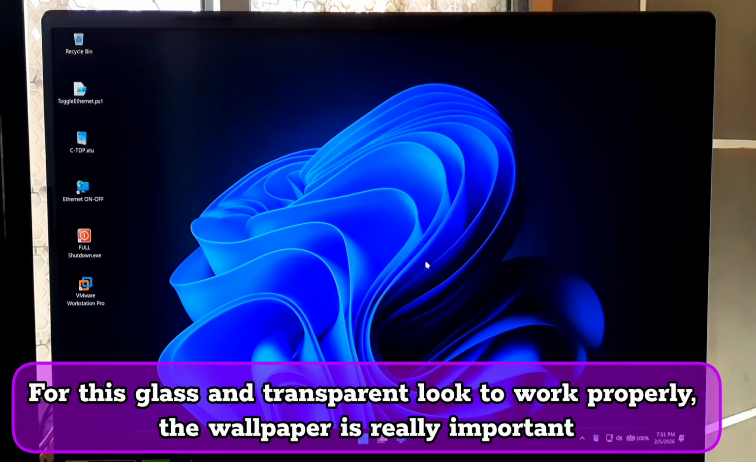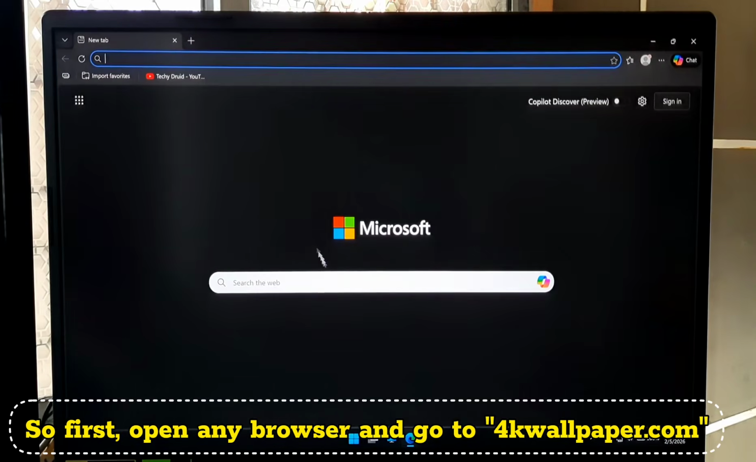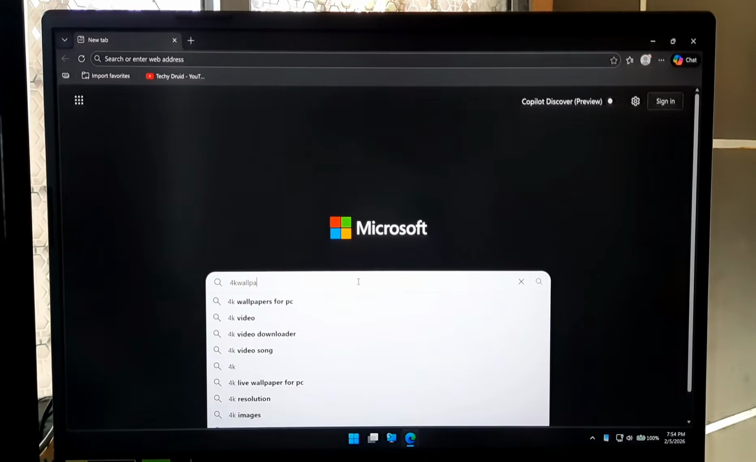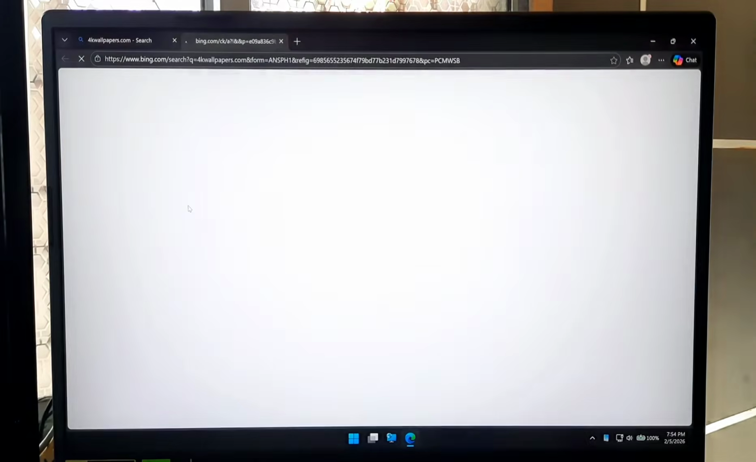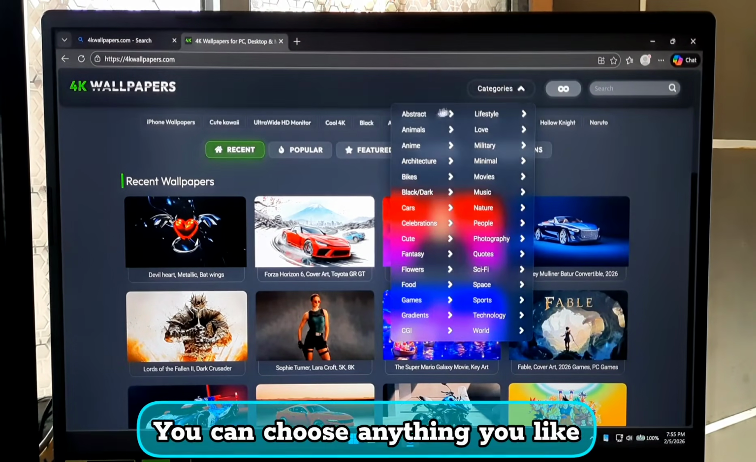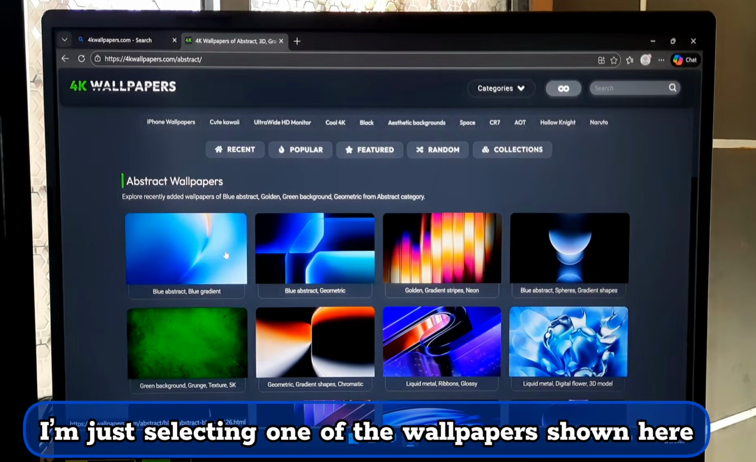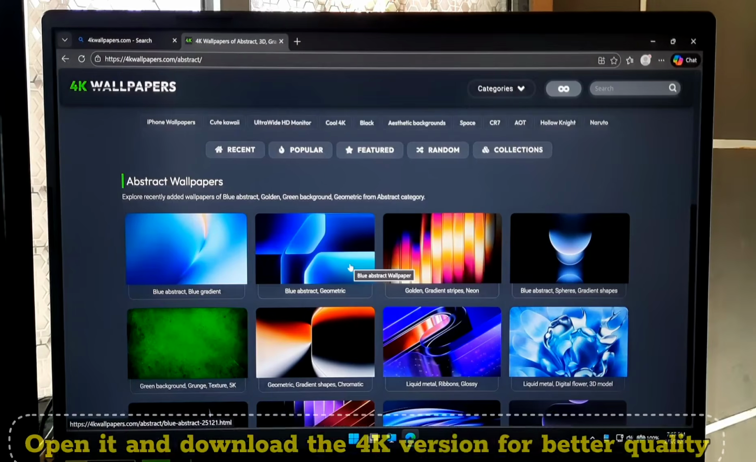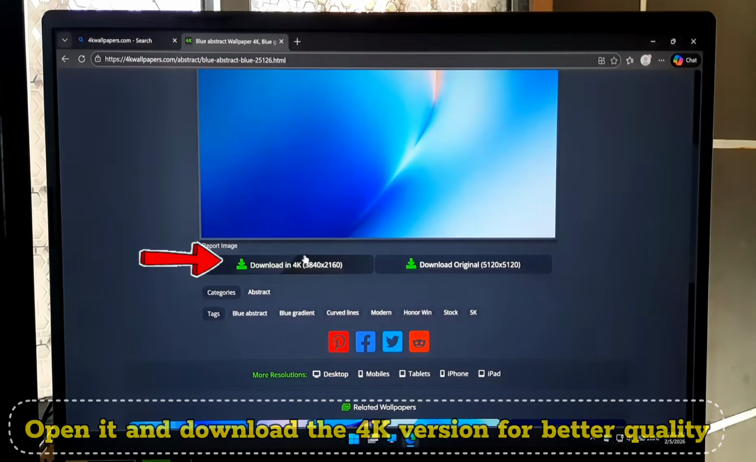For this glass and transparent look to work properly, the glass wallpaper is really important. So first, open any browser and go to 4kwallpapers.com. You will see a lot of categories there. You can choose anything you like. I am just selecting one of the wallpapers shown here. Open it and download the 4K version for better quality.